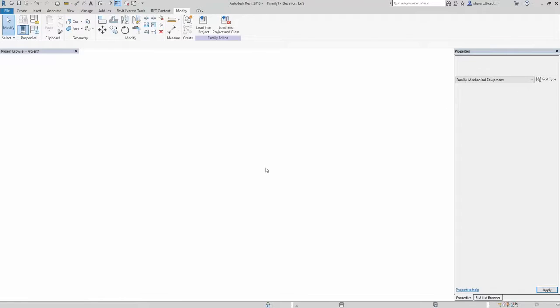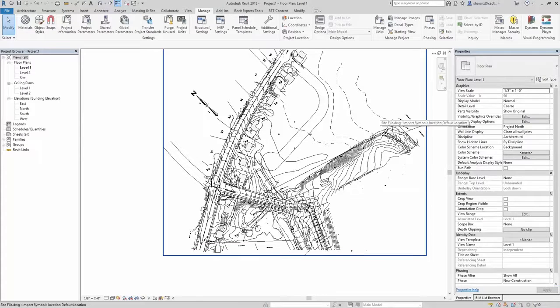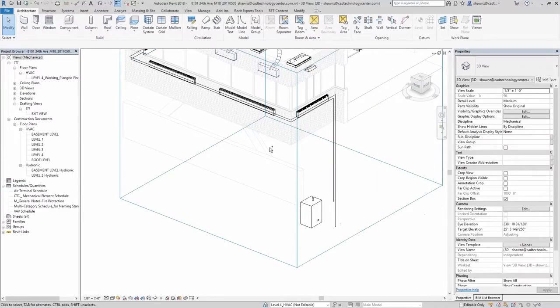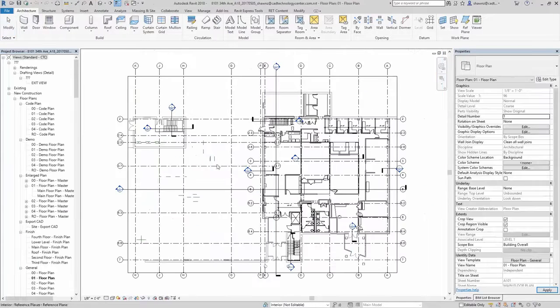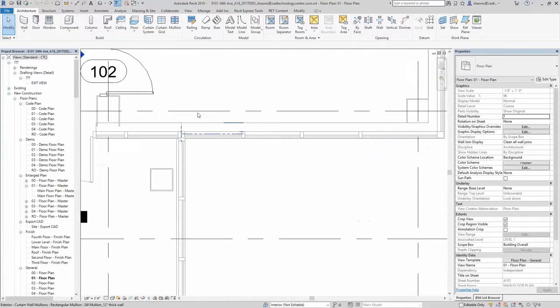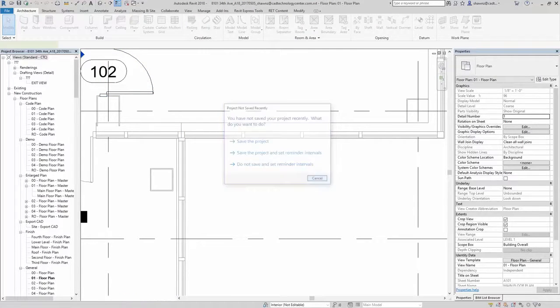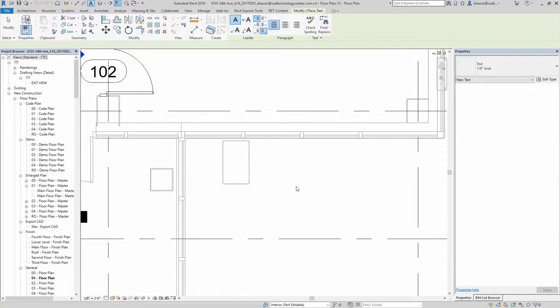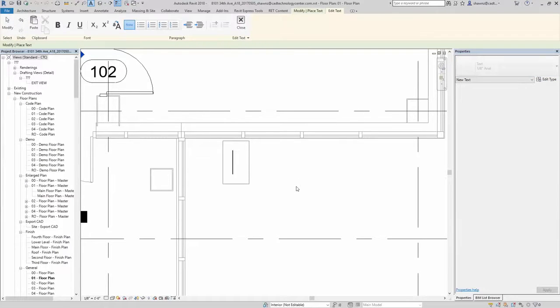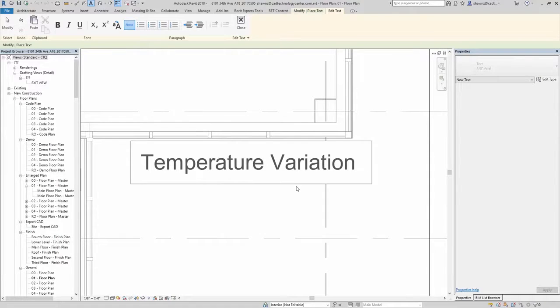Let me shut this family down real quick here, and I'm going to go back to my project. I should have an architectural file open here. And there we go. Out here on the floor plan, what I'm going to do is drop in a piece of text. So just basic text, nothing special here, 1/8 inch Arial. I'm going to put in something about temperature variation, 10 degrees, right?